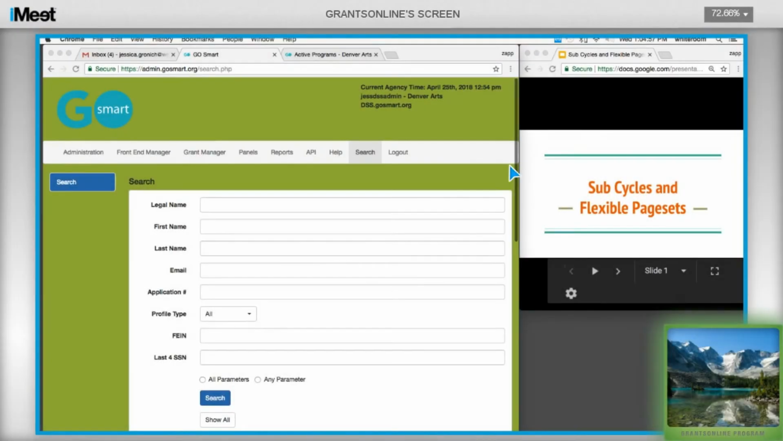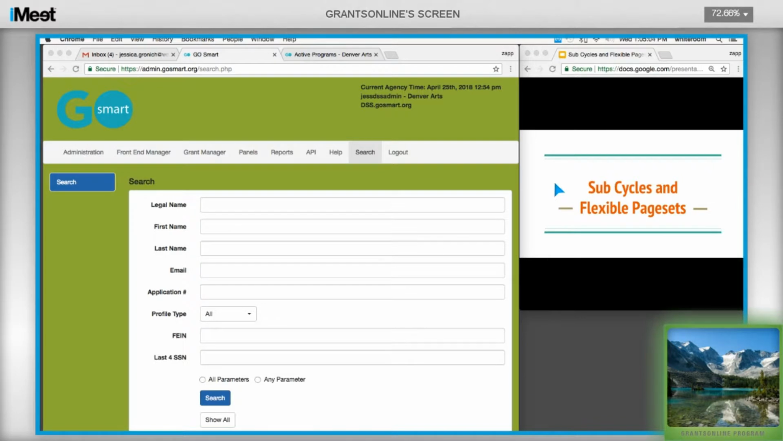All right, so basically just going to talk about some definitions first. There are two different elements at play today that we're going to talk about outside of the Go Smart cycle, and that is a subcycle and a flexible page set.